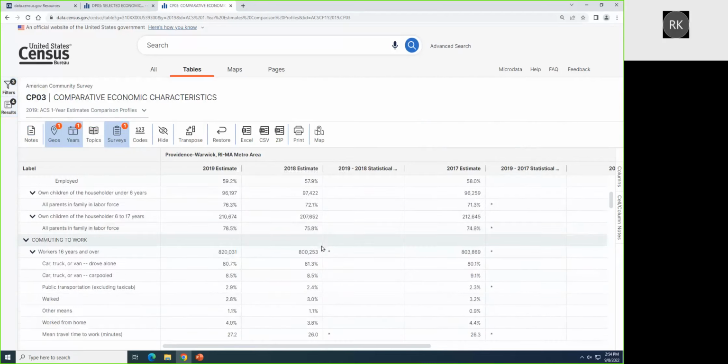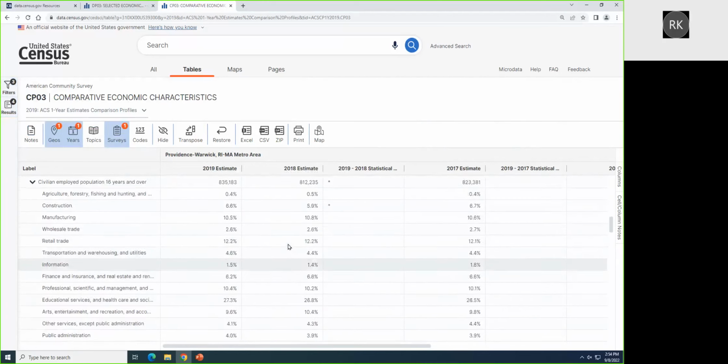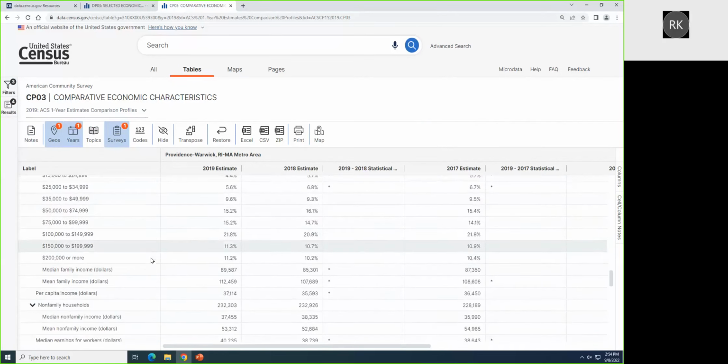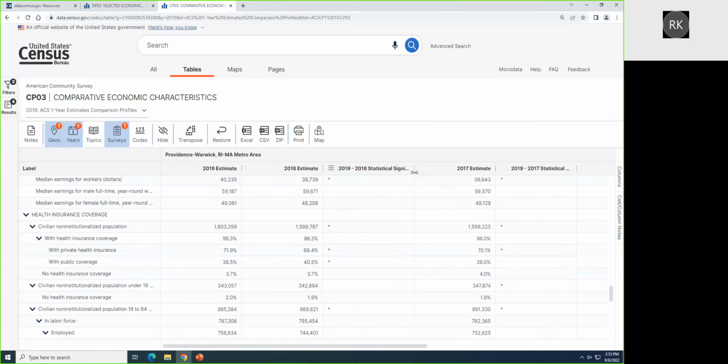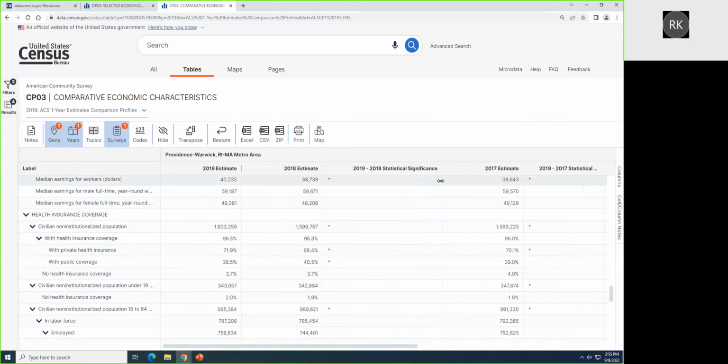And I'm going to scroll to the end of the health insurance section. All right, over here. So I can see the 2019 estimate, the 2018 estimate, and the asterisk indicates that the difference between the two sets of estimates is statistically significant. This is a little bit hidden from here, the title, so you can expand the column like in an Excel spreadsheet, and you can see it is highlighted in this statistical significance column.